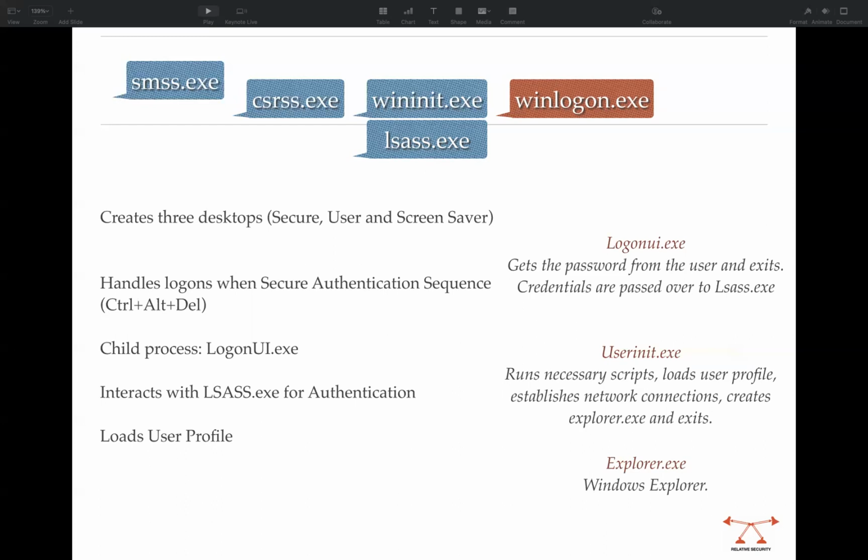The second desktop is the user desktop, which is an interactive session. When the user interactive session is created, it is the normal desktop after a user logs on. The third one is the screen saver desktop. When the screen saver is activated due to any reason, for example, due to inactivity. So when winlogon.exe receives the secure attention sequence from the user, it activates the secure desktop for the user to enter the password.